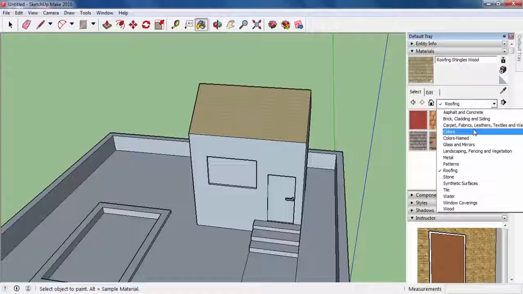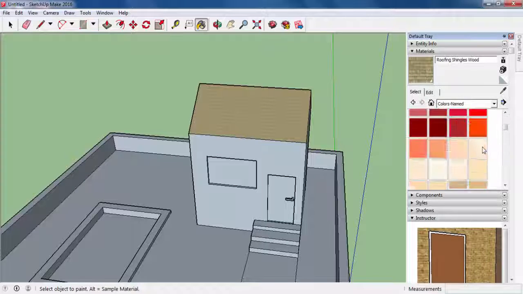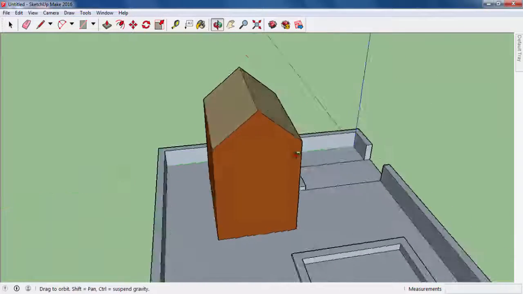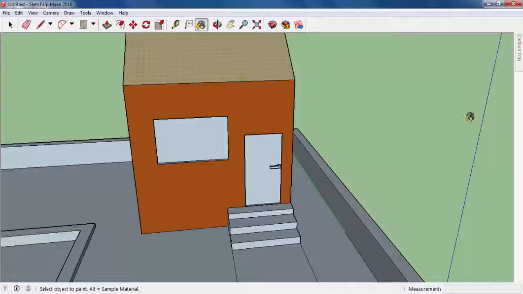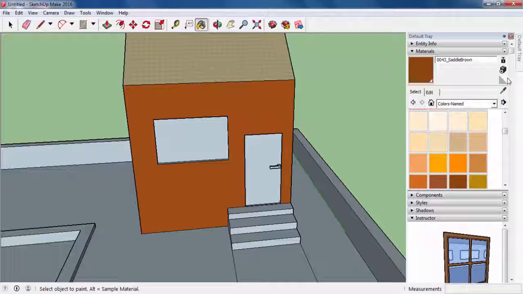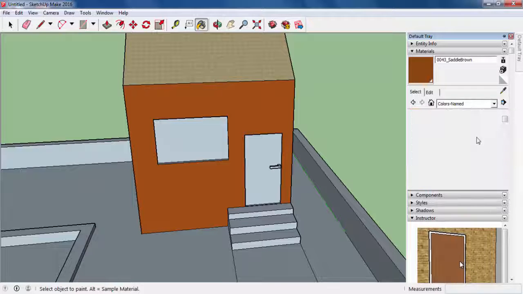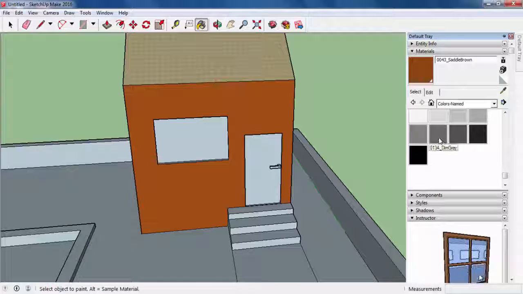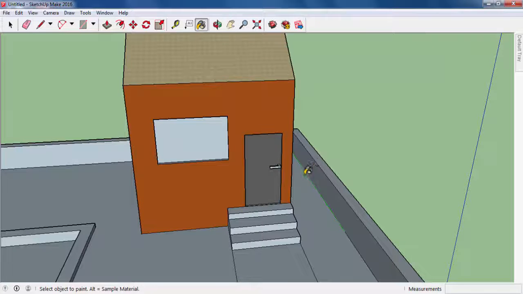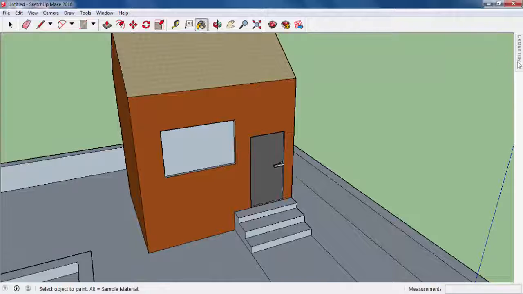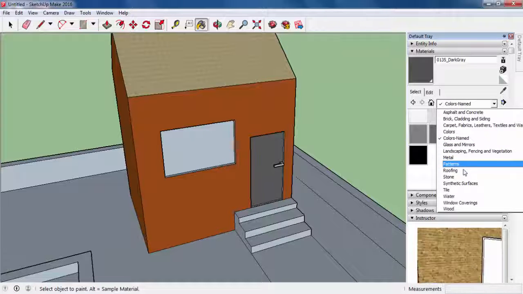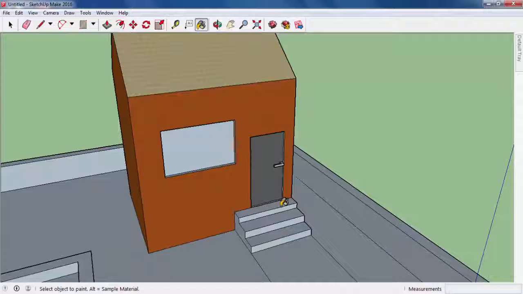I want to use the colors named, and then I will choose this one to color all the sides. And after that I will color the door. Let me color the door. Okay, I will use the same category, and from that category I'm planning to choose a darker one, and gray. That's good. And for the stairs I can use stones. It's good.